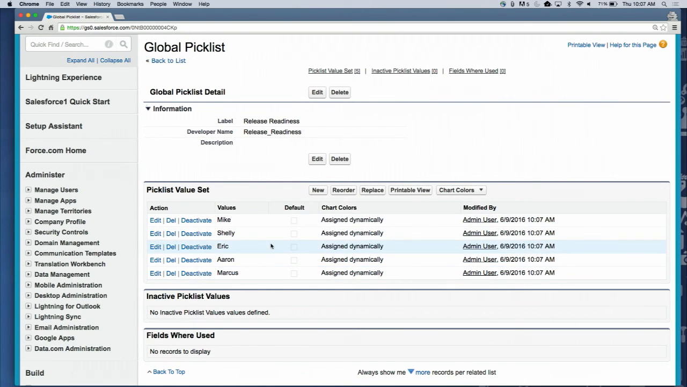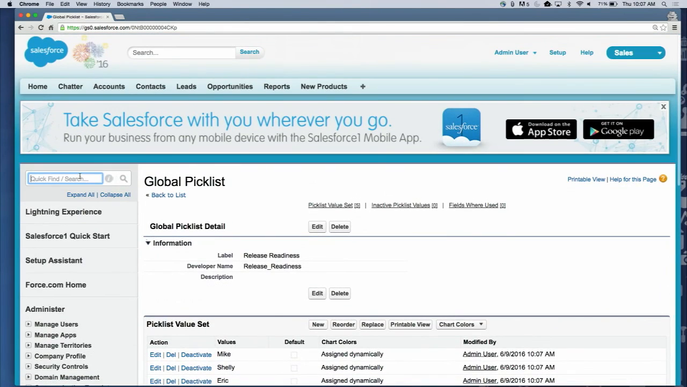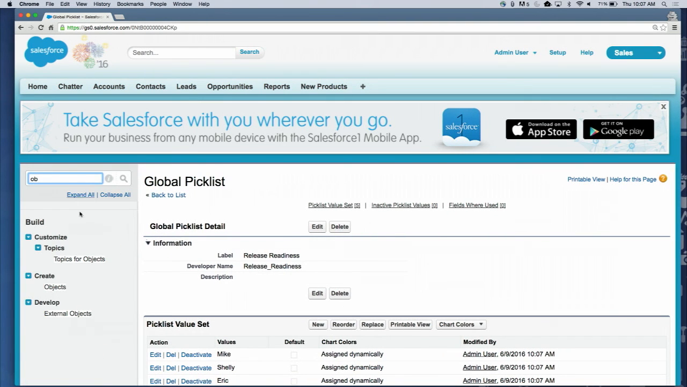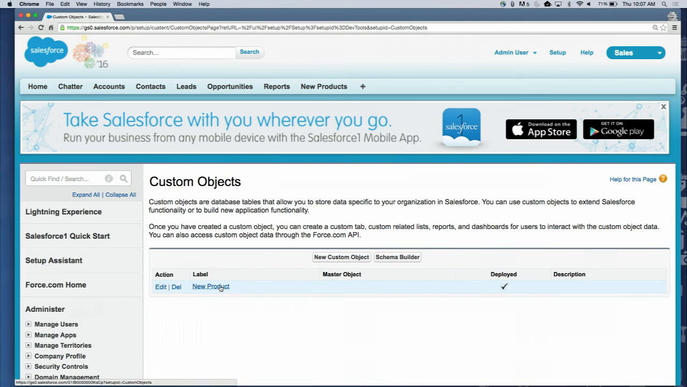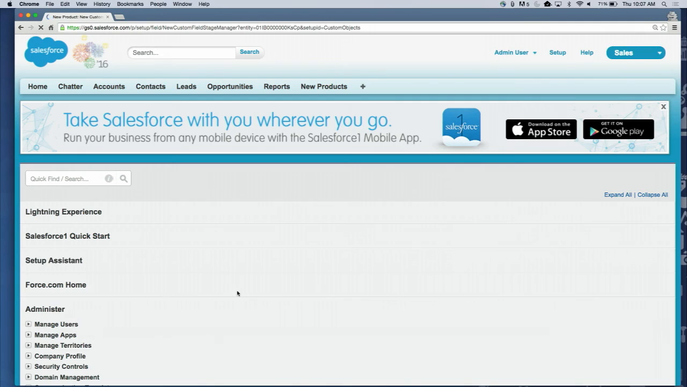but they're currently not used anywhere, so there's nowhere in your app you can actually see this. I am now going to go to one of my custom objects, and I've got a new product object here. I will add a new field on this object.